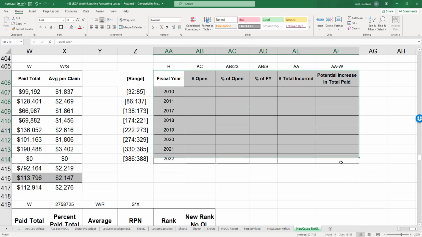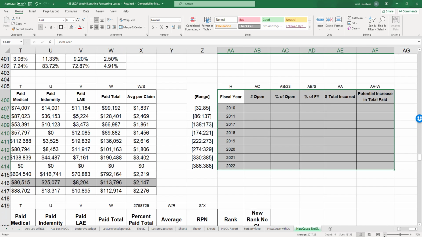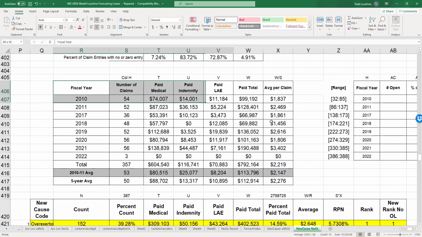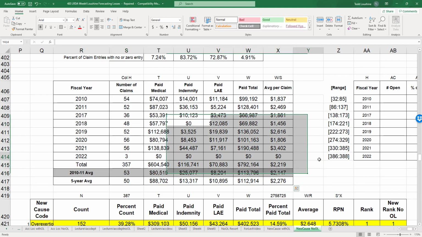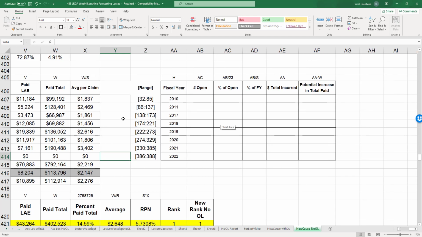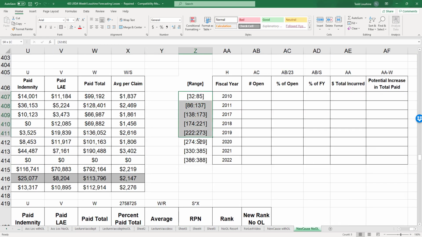So I created this table directly adjacent to this table here with the fiscal years that we would plot for count and total paid and average paid to see what the trend is. So let's see how the trend would be influenced by open claims. The first thing we have to do is figure out the ranges to see what those are. This isn't part of my table. This is going to be part of what I type in.